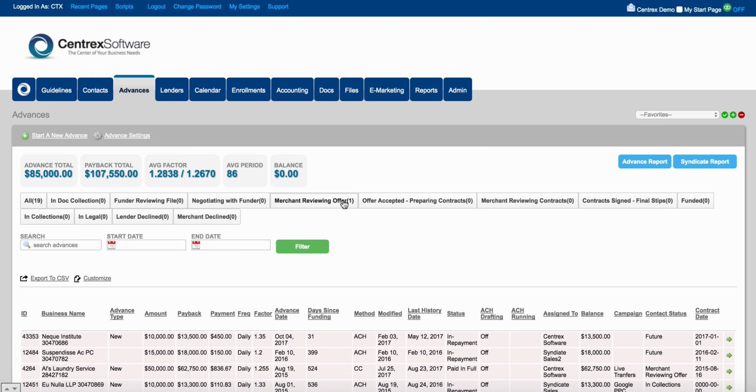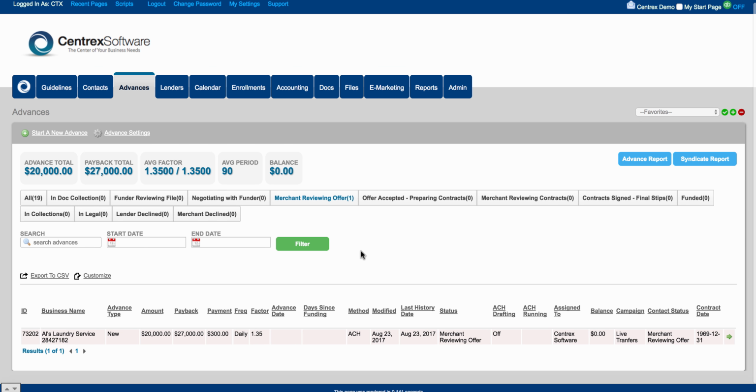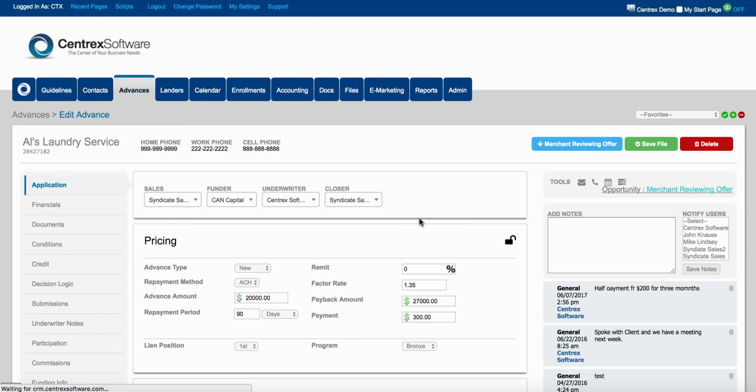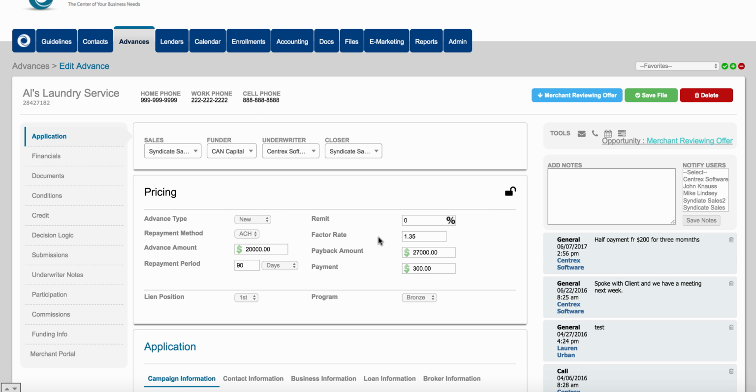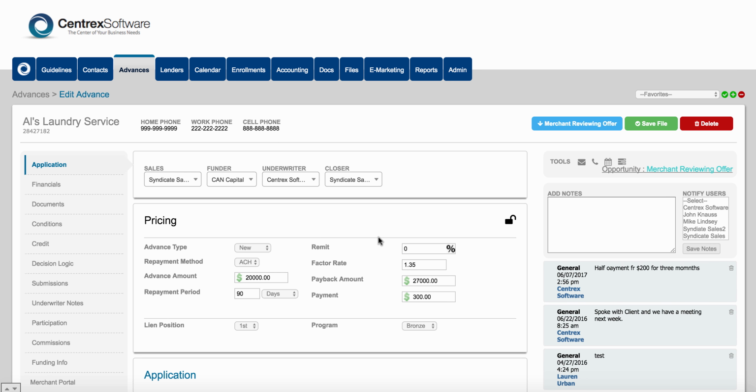Okay, so now if I click on the Advances tab and I go to Merchant Reviewing Offer, you should be able to see one file here. And yes, we have the number 1. So if I click on this and I scroll down, here is Al's Laundry Service. Here's this account. I can always click on the green arrow on the far right, and it takes me right back into the advance opportunity for this particular client.